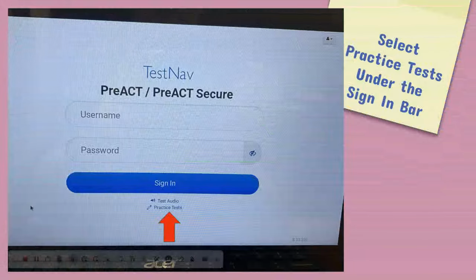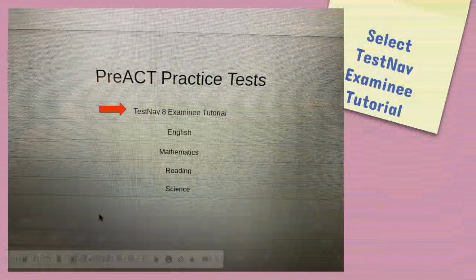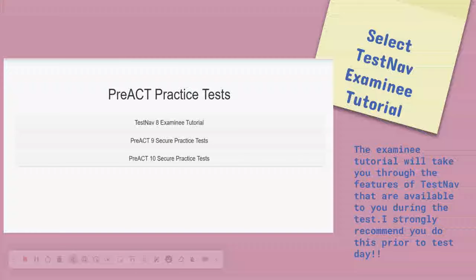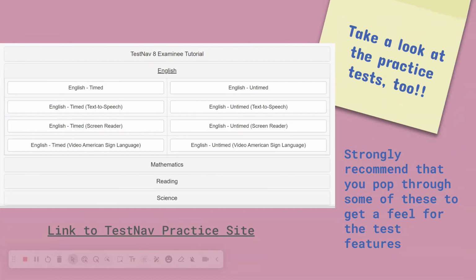And this is a time where you can take a look at practice tests in TestNav. So underneath that Sign In button, you're going to click on Practice Tests. You are going to see this screen here. There's a TestNav examinee tutorial that you can take a look at, but you can also click on a Pre-ACT 9 or a Pre-ACT 10 secure practice tests. And then you can take each one of those sections.